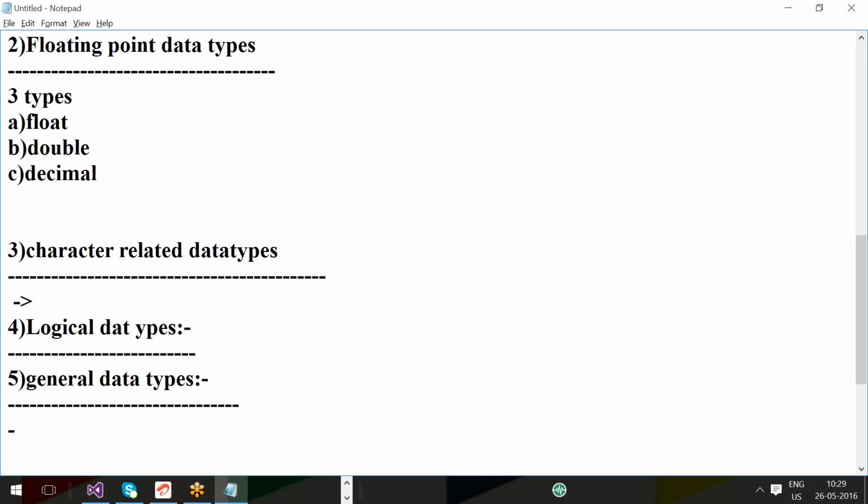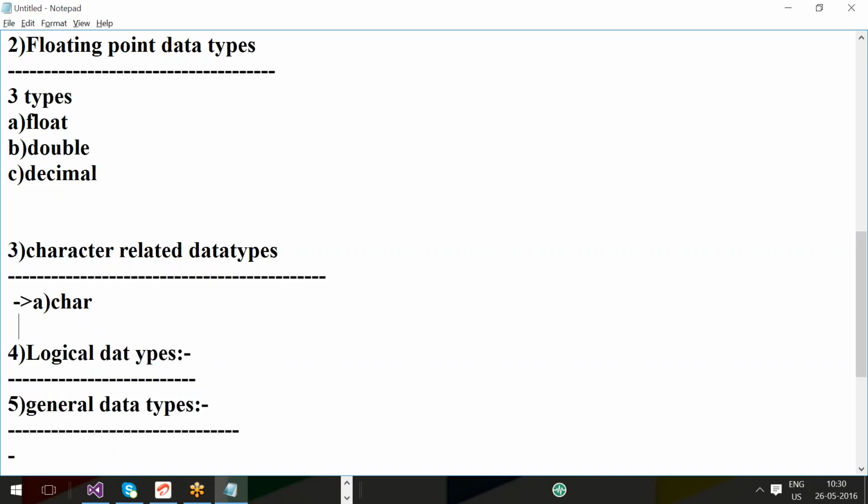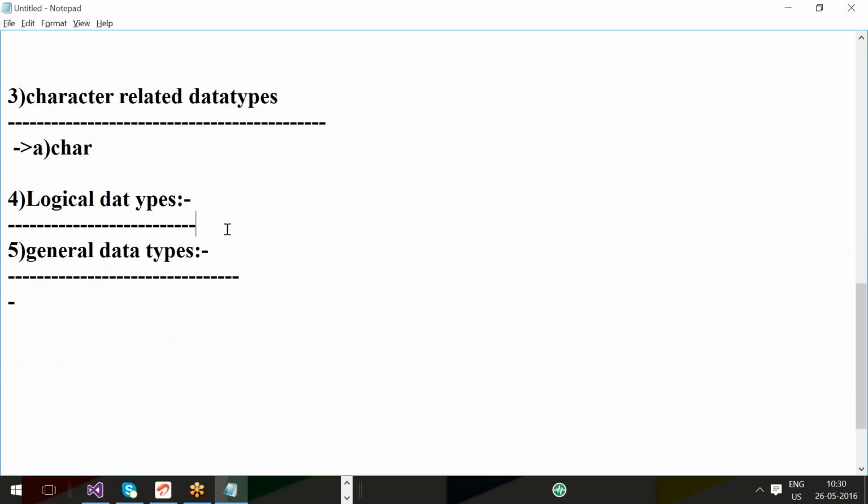Now, Neha, explain about character related data types. Character related data types contain a single character. There is only one data type, called char, which should be enclosed within quotes. The predefined size is 2 bytes.